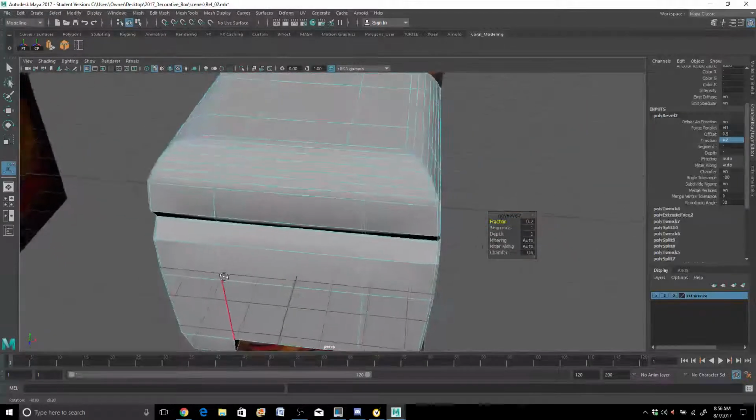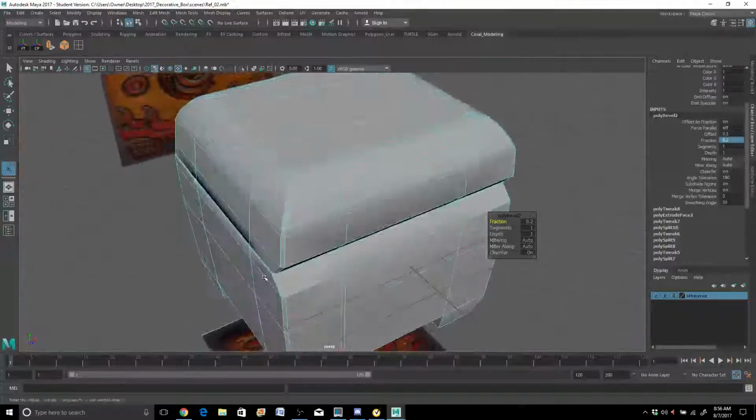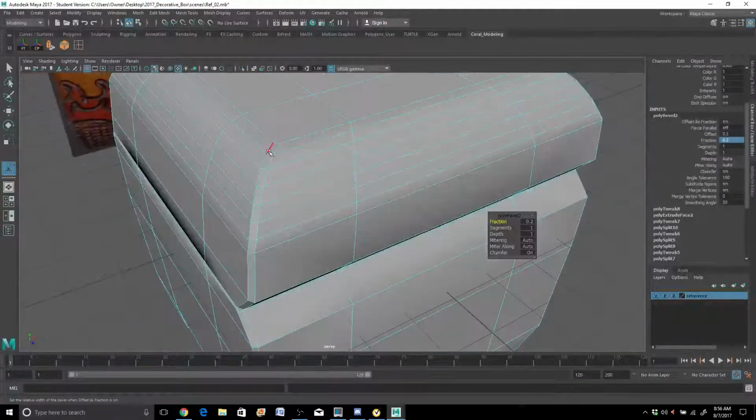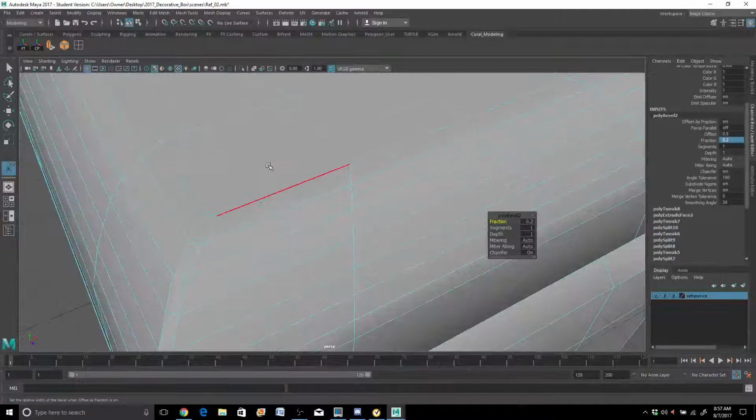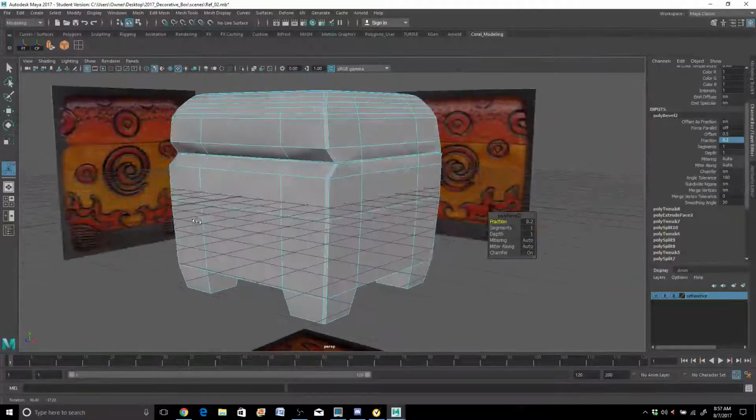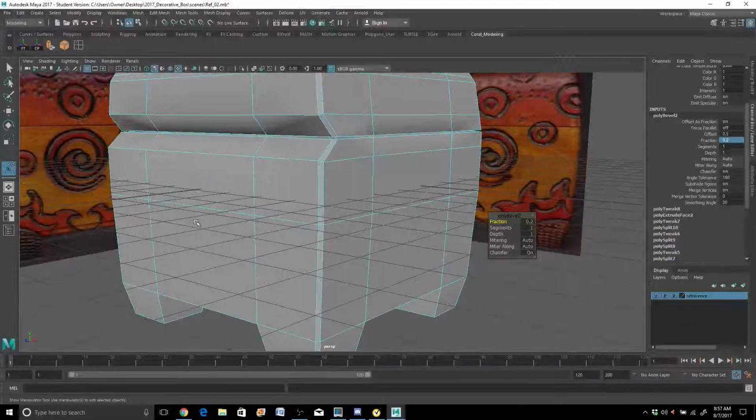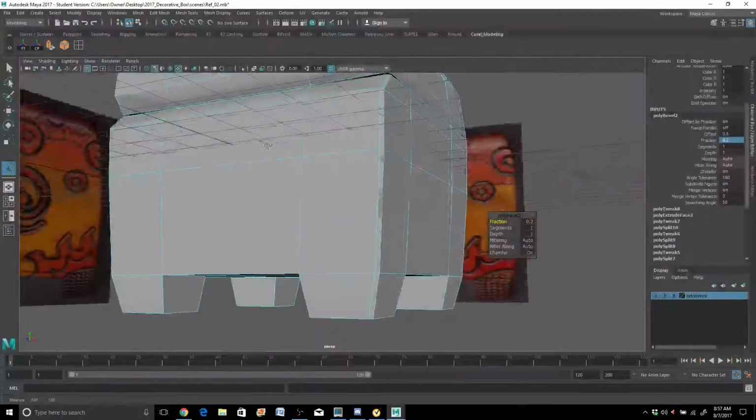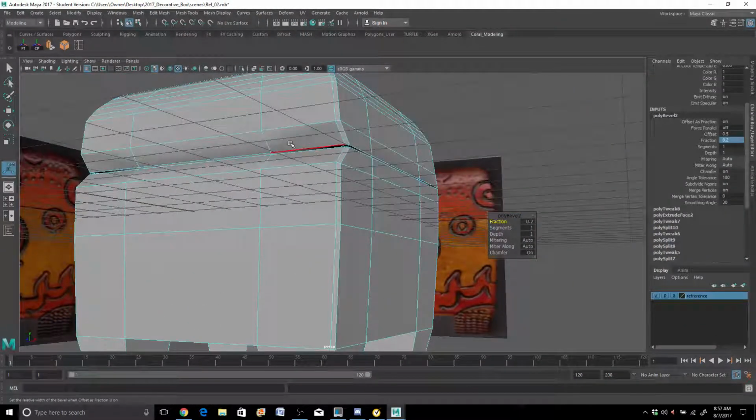Okay. Now one thing that happens here when you do this is you end up with an n-gon. Now an n-gon is anything that's more than 4 sides of the polygon. So we have 1, 2, 3, 4, 5 sides here, right? This is not good. Game engines don't like this. But if I wasn't sending it to a game engine, that doesn't really matter. But I don't really like this look that we got going on here. You can kind of see where the polygon's kind of bending right here unnaturally.